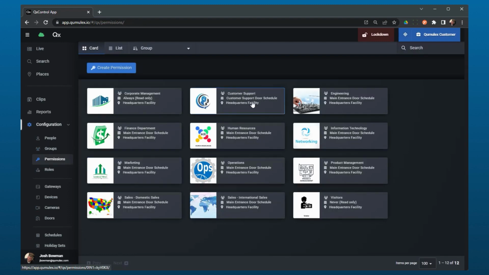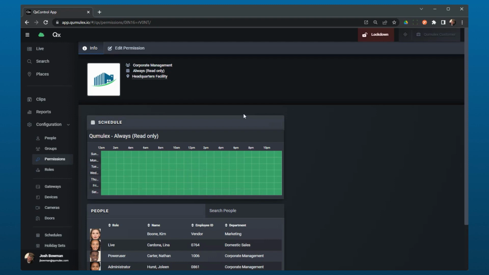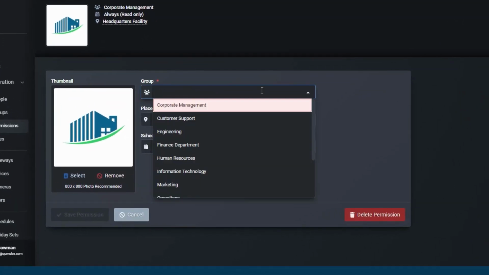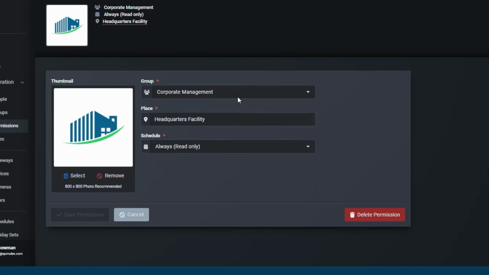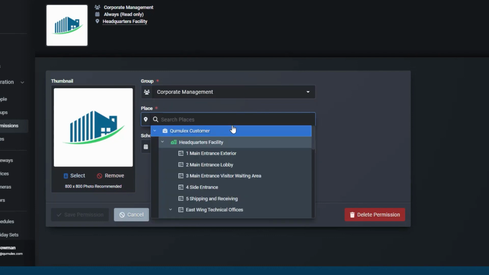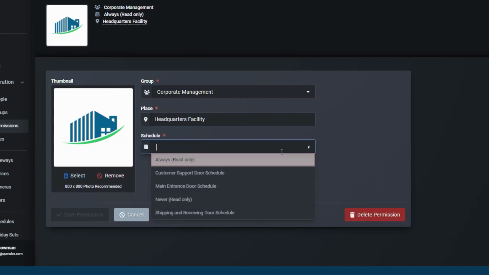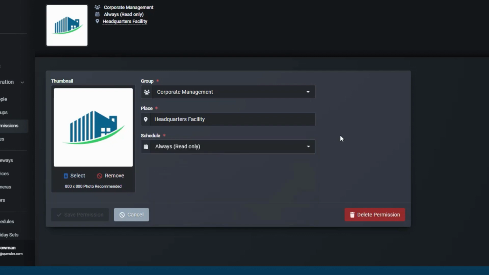Lastly, permissions, which is very similar to groups in terms of what we're able to do from a management perspective. Again, we could choose a different group to associate the permission with. We could change the scope as far as where this permission is available, and we can also change the schedule that is associated with this group.